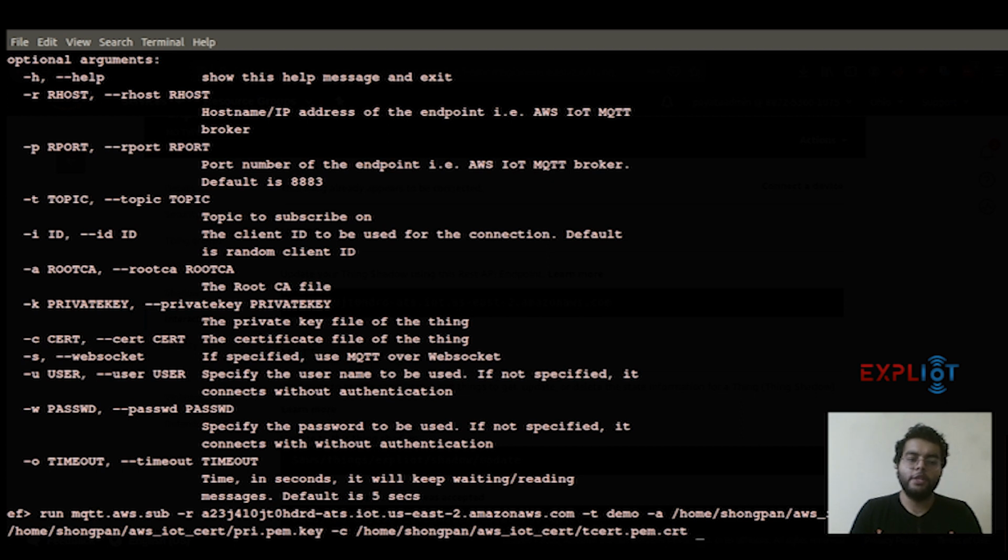We won't be using -s again, since we are not covering IAM user or IAM credential based authentication in this, so I'll skip -u and -w as of now. -o is for the timeout, so let's keep it for 10 seconds.